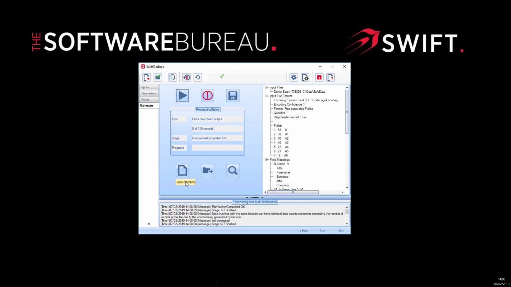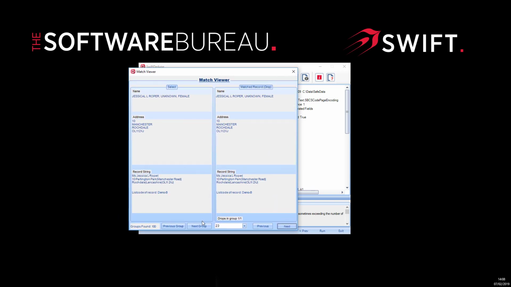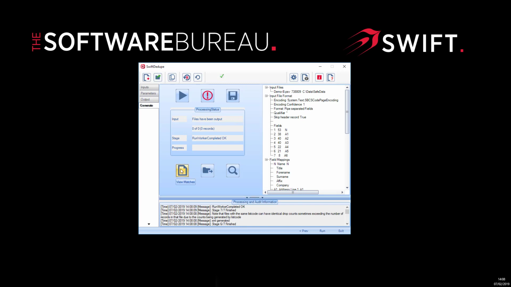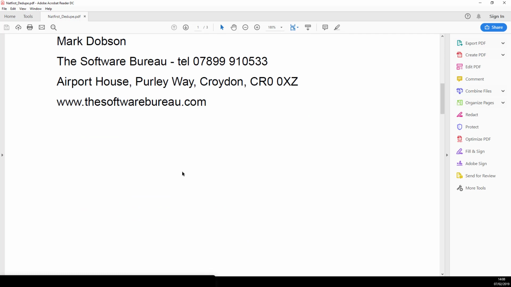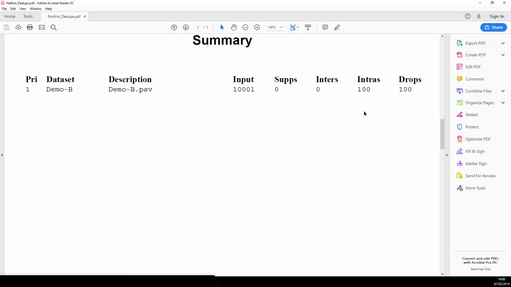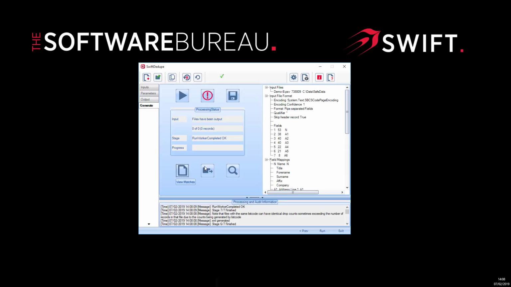So the first thing you might want to do is look at the matches. So click on View Matches. That will then show them in this window, and you can flick through them, just making sure that you're happy with what's happened during that dedupe process. You can look at the report, which just tells you how many matches were found during that process. And then look at the output.